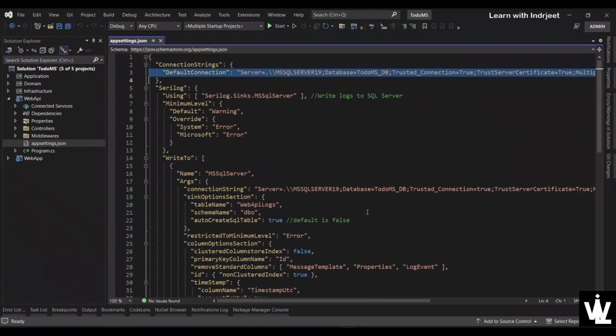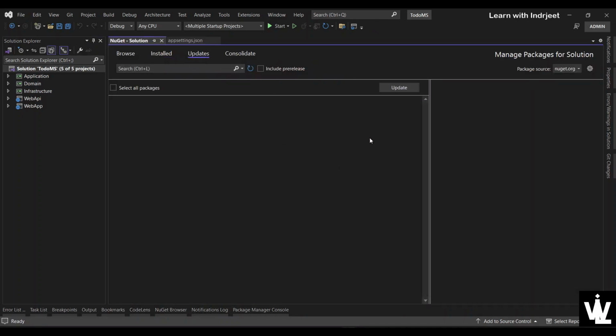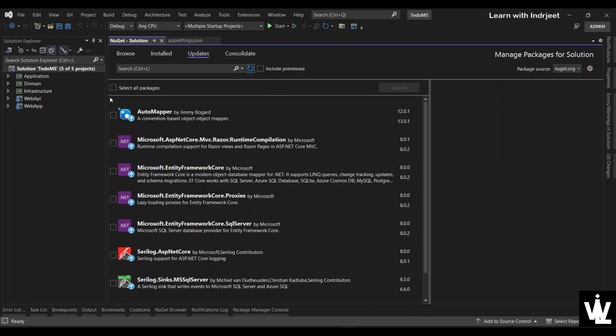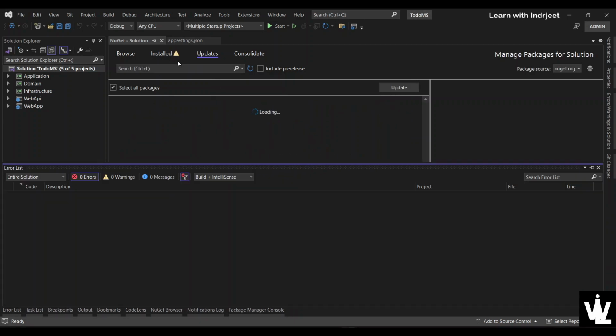To do that, first of all, let's look for any updates of the packages that we have in the solution. If there are any updates available, we'll update all, including those packages for identity. Let it complete updating the current packages.